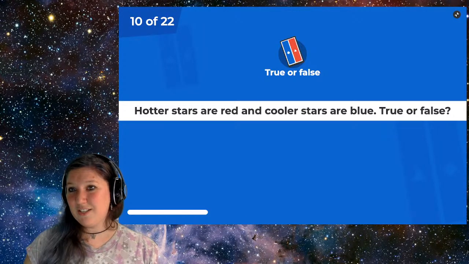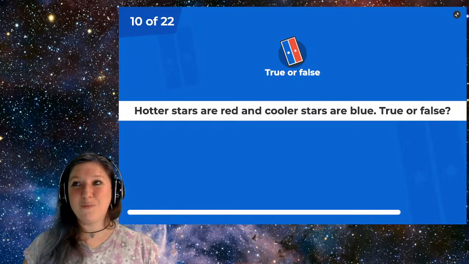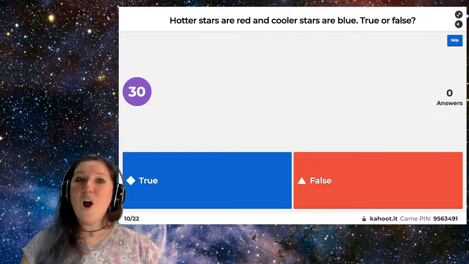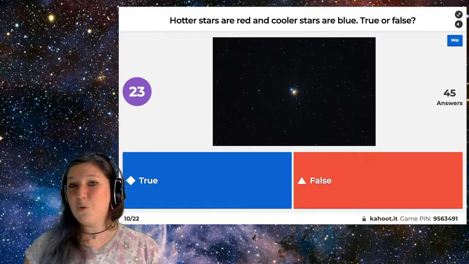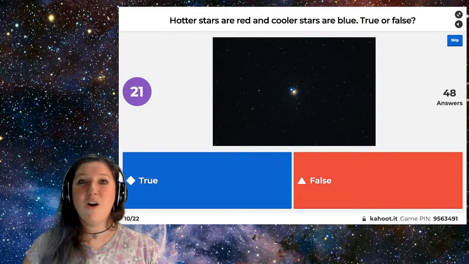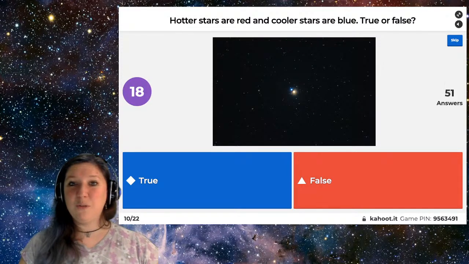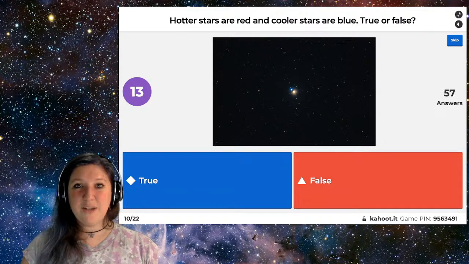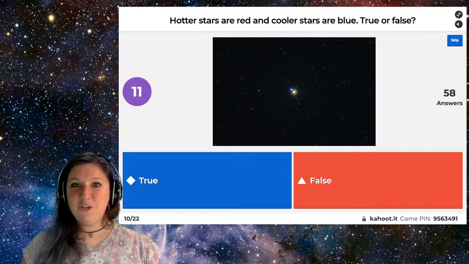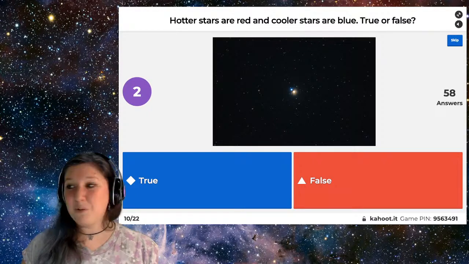Moving on to our next question. Here's another true or false question. Since we can tell the temperature of a star from its color, hotter stars are red and cooler stars are blue. Is that a true or false statement? Hotter stars are red and cooler stars are blue. Is that true or false? And as you answer that question, I'd like to note that the image you see here is actually a double star system where one star is blue and one star is a little bit sort of orangey red. So which of those would be cooler and which of those would be hotter?